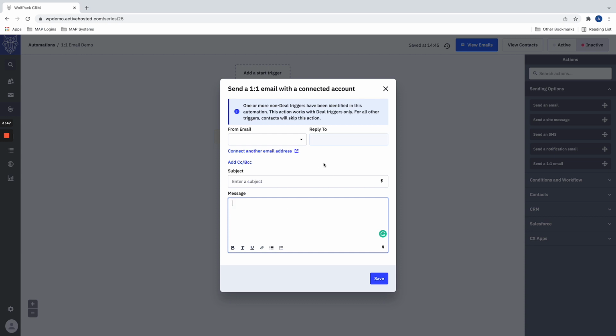So a couple of things that we need to be aware of when it comes to one-to-one emails. You can see here at the top, we're getting a notification: one or more non-deal triggers have been identified in this automation. This action works with deal triggers only. For all other triggers, contacts will skip this action.